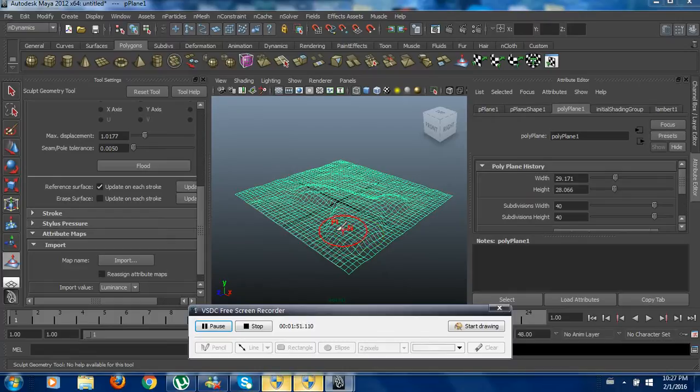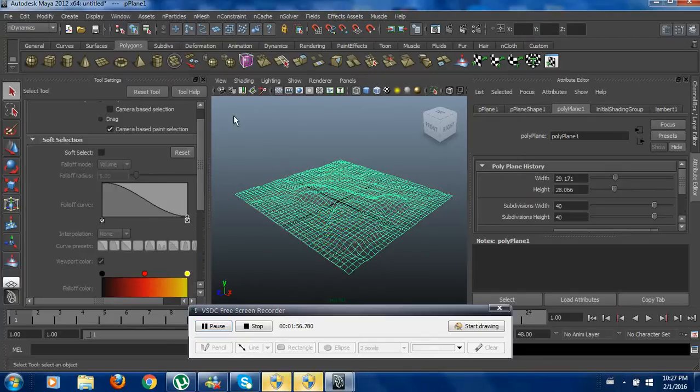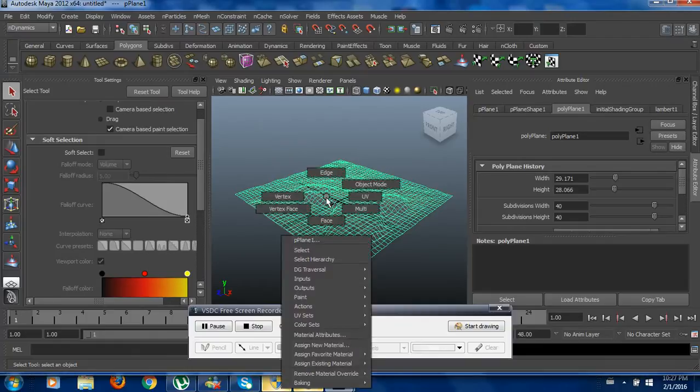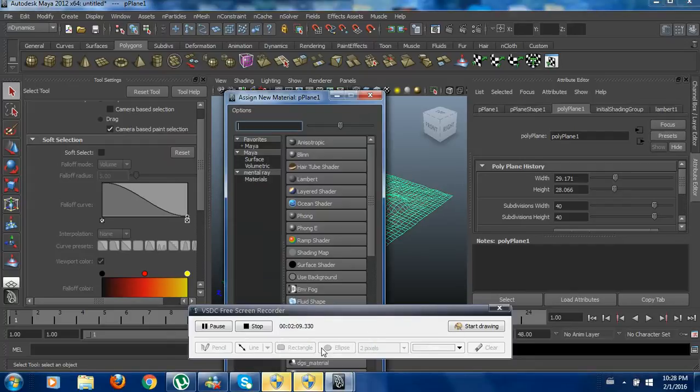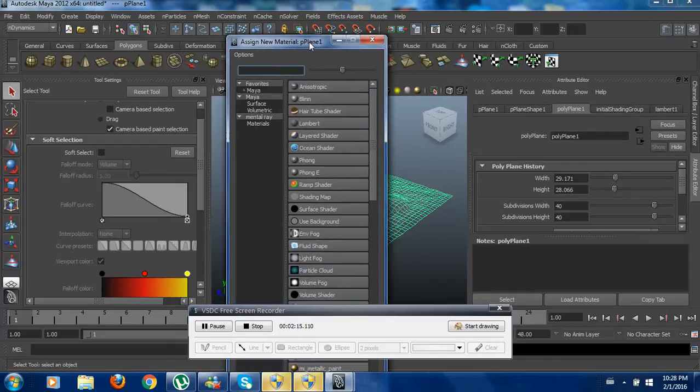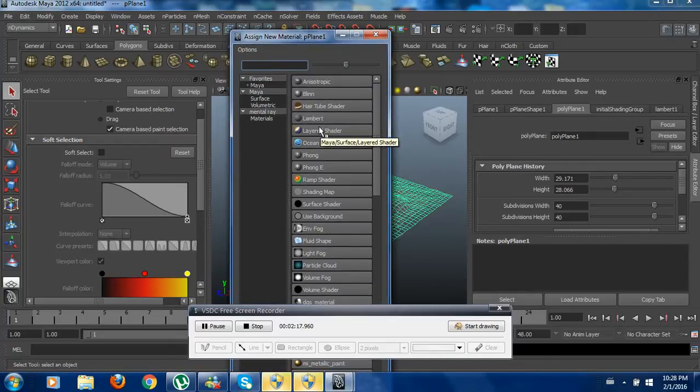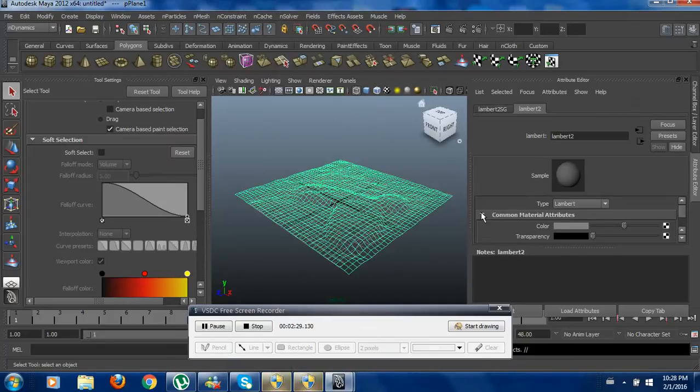Okay, so first thing is I have the mesh selected, which is why it's in green. I'm going to hold right click, which makes this menu appear. While still holding the right click, I'm going to scroll down to assign new material. I'm doing this because if you use the default material, you can't generate the height map, for reasons that I don't quite understand, but the standard shader has some problems that prevent you from doing what I'm about to do. So I'm going to click on Lambert, not Lambert shader, but Lambert. It's going to create a Lambert 2 material.